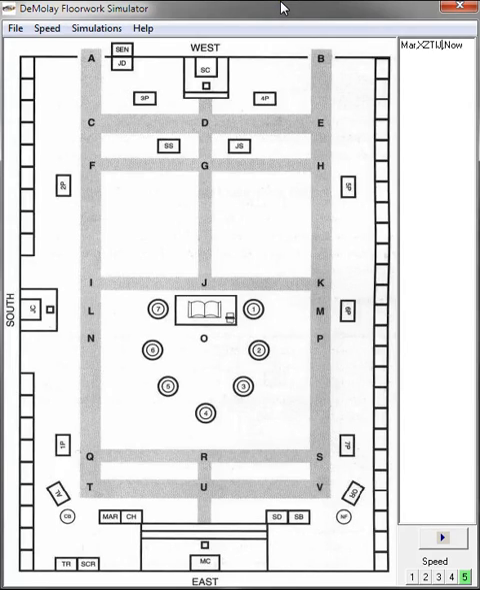An important part of the DeMolay ritual is the floor work, or the way the officers move around the room. Looking at the instructions in the ritual book, it can be difficult to visualize exactly how that has to happen. The purpose of this program, the DeMolay Floorwork Simulator, is to help you with that.